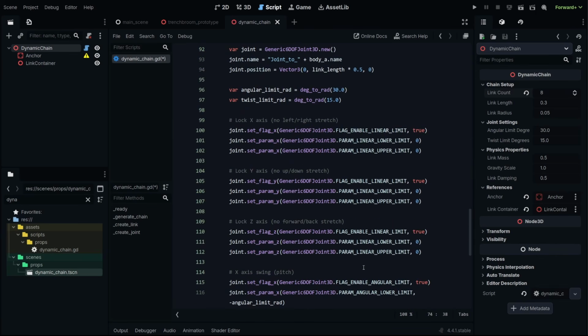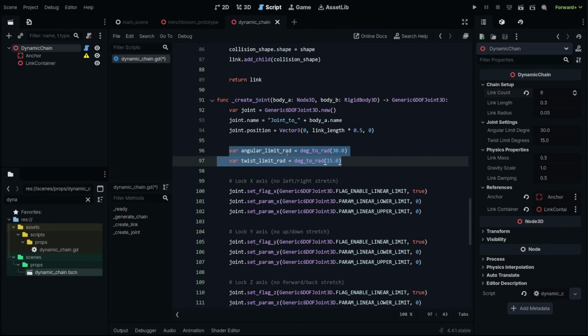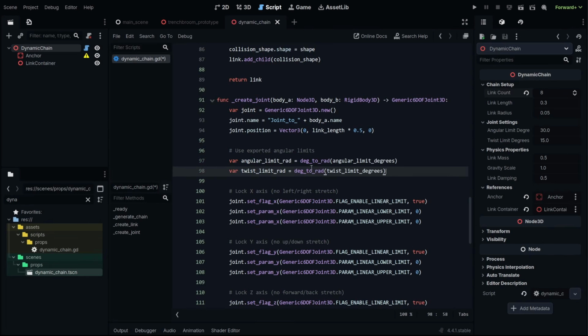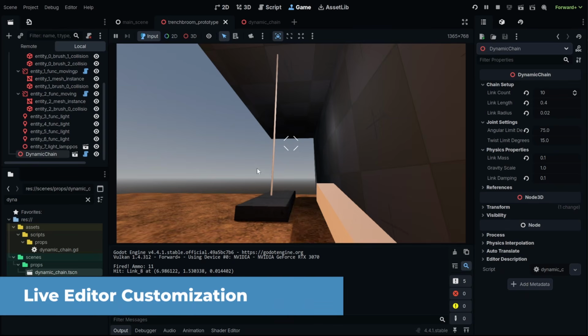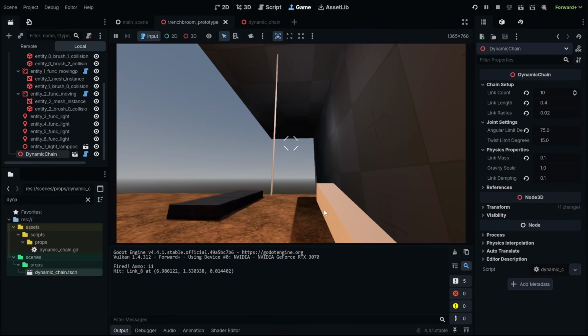And then in our create joint, we'll swap these so we're not setting them in our function because that's not really a good practice. We're going to set these in our export variable. We'll swap that with our angular limit radian and twist limit radian setting, and that will be what passes into our joint settings.